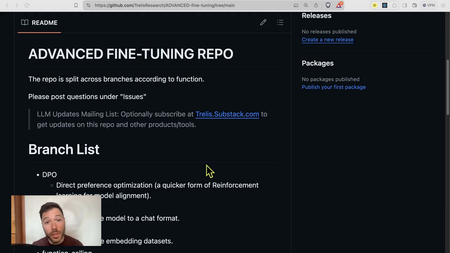It's time now for me to run through notebooks with each of these approaches. And I'm going to be using the chat fine-tuning branch of the advanced fine-tuning repo. You can check that out and make a purchase if you'd like on trellis.com.